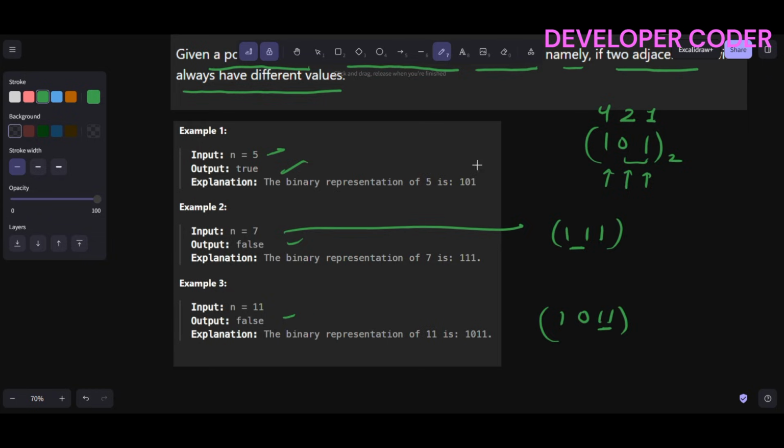So approach 1 is very simple. Just create one string s like this, and then check this, and then check this. If both are same, return false. Here check this, not same, then move further, not same, then move here. So here both are same, just return false. That's it. This is your approach 1.